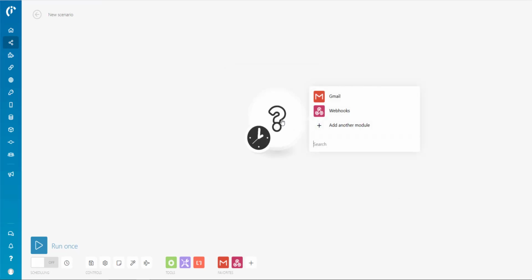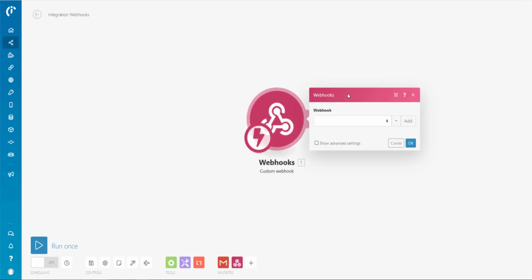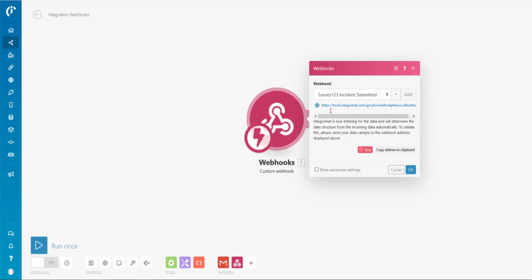By clicking in the center of the flow, you can now select the webhook, custom webhook, and then create a new webhook. Let's provide it a meaningful name. In this case, it will be the Survey123 incident submitted. And then as soon as you click Save, Integromat is going to create a unique URL, which is the exact callback URL that we need to bring back into the Survey123 website.